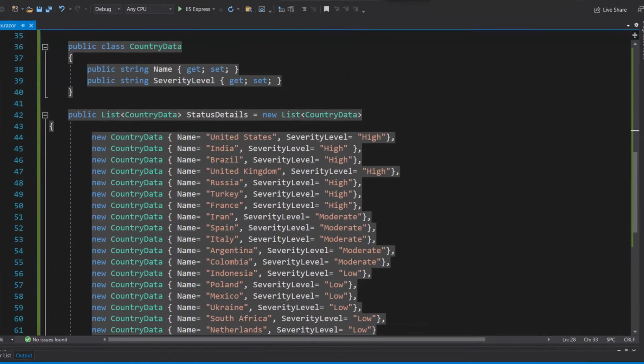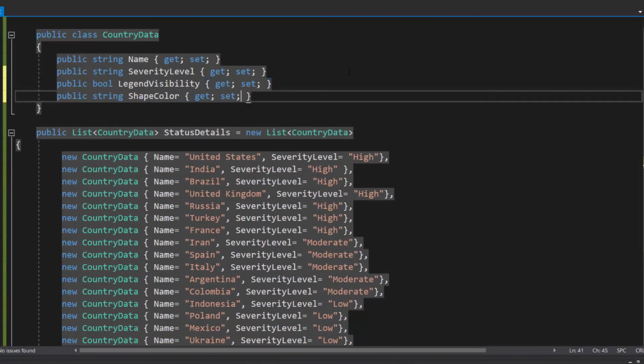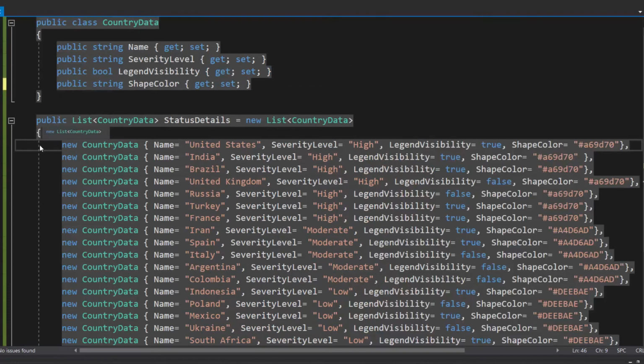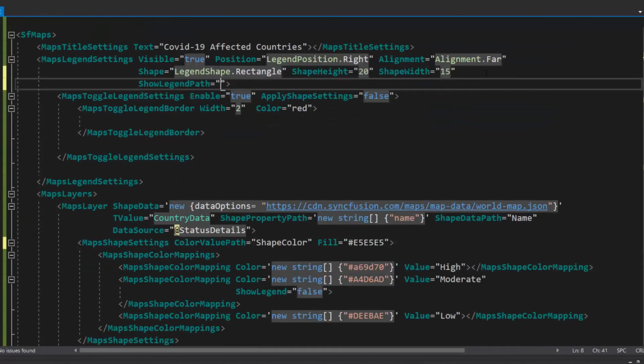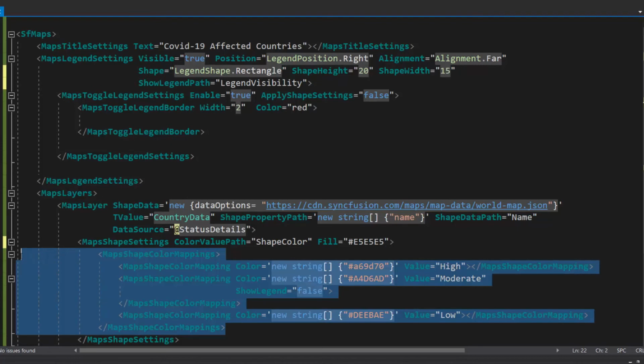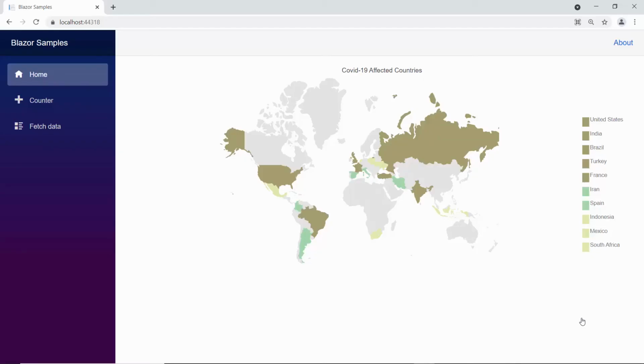To do that, first, I need to define two more fields, named LegendVisibility and ShapeColor in the CountryDataModel class, and set appropriate values to them. Then, I assign the field ShapeColor to the ColorValuePath property, and LegendVisibility to the ShowLegendPath property. As I have already bound the ShowLegendPath and ColorValuePath, I will remove the map shape color mapping's definition from the map's code. Checking the map output now, the legends are shown based on the data source.